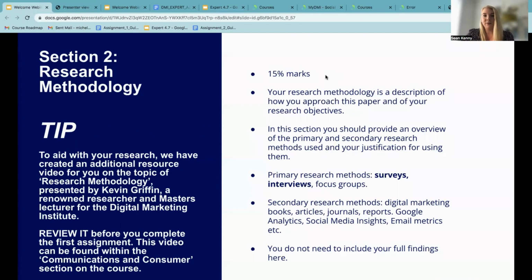So it's really a description of how you're going to approach the paper, how you're going to approach your assignment, your objectives, why you chose certain methods, how you did them, what they were. You should provide an overview of both the primary and secondary research methods used and your justification for using them. Why did you use them? Why did they work? How did you do them?